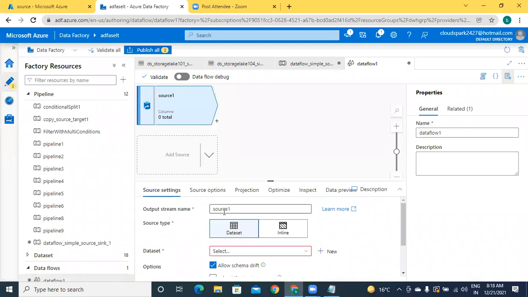Observe here the output stream name. So here the source is called source, and sinks will be there. The output is simply treated as a stream. If you want to give a stream name, you can give it. Default is source 1. Suppose you have created one more source: if you click on this down arrow, one more source will be created, and automatically the name will be source 2. Already I told you, multiple sources can be configured within one data flow activity.